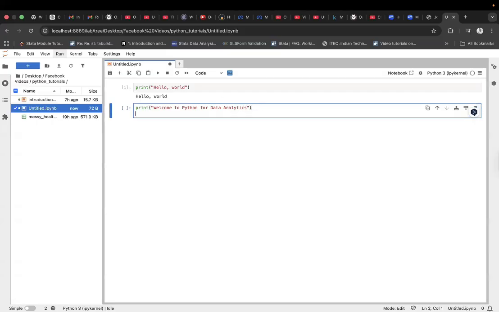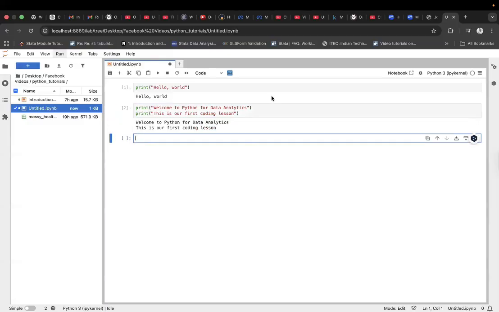Then if you repeat the same print function under, we can say this is our first coding lesson. Okay, what do you think will happen? Once you use your shift and enter, it prints both texts for you. Okay, this is the output.